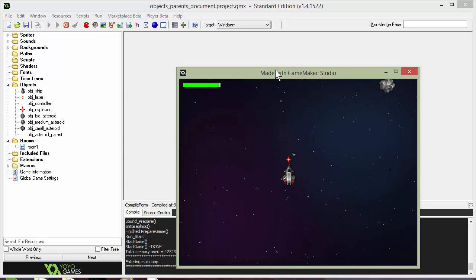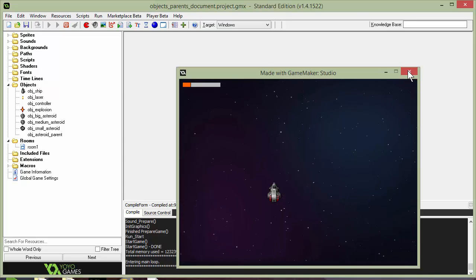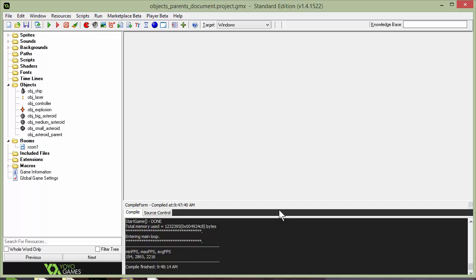If I fire on those, they break up into the little ones. I get a nice collision sound. If I get hit, I lose health. But if I get rid of all the asteroids, nothing happens.